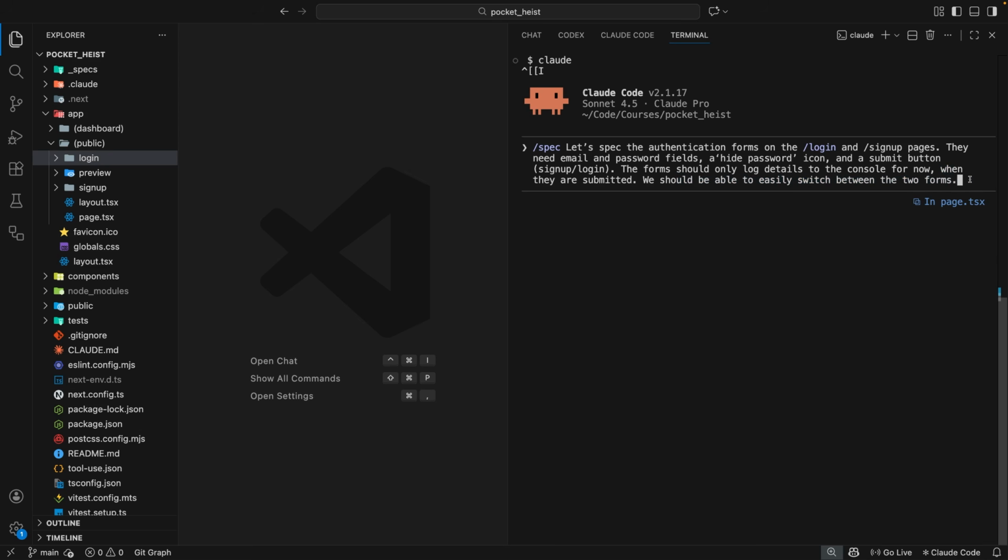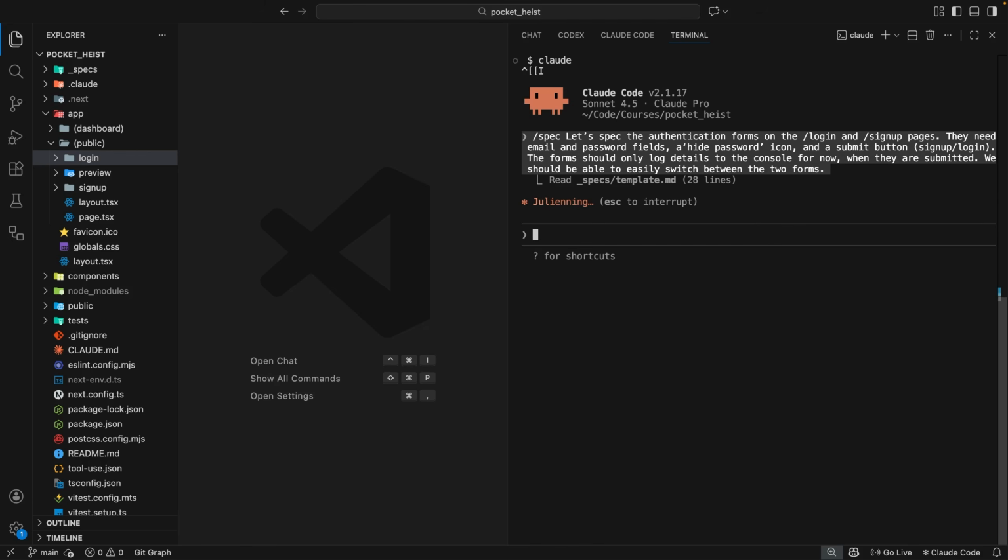Now we could also manually add the login and sign up pages as context using the @ symbol if we wanted to, but for this project we probably don't need to because it's quite small and currently there's not many pages to look through to find them. Alright then, so let's press enter and see what happens.